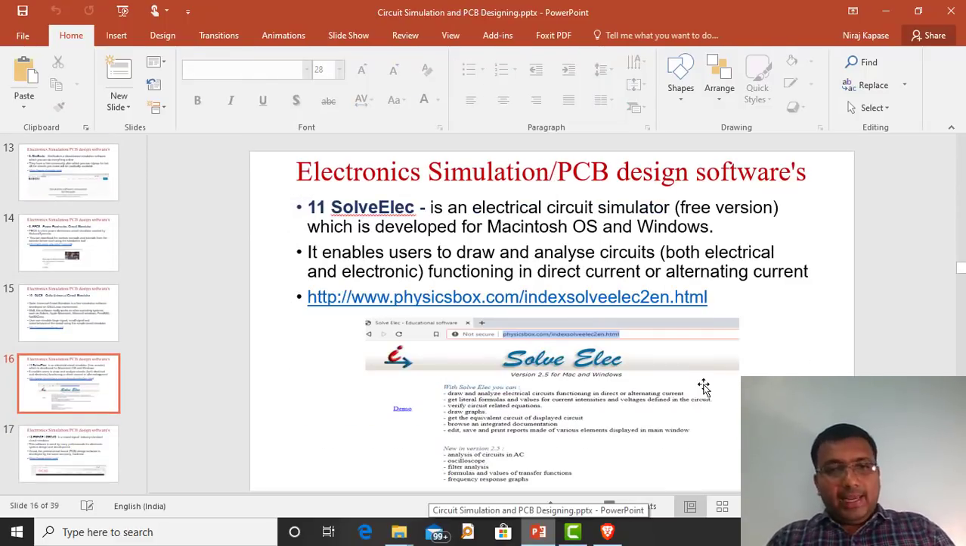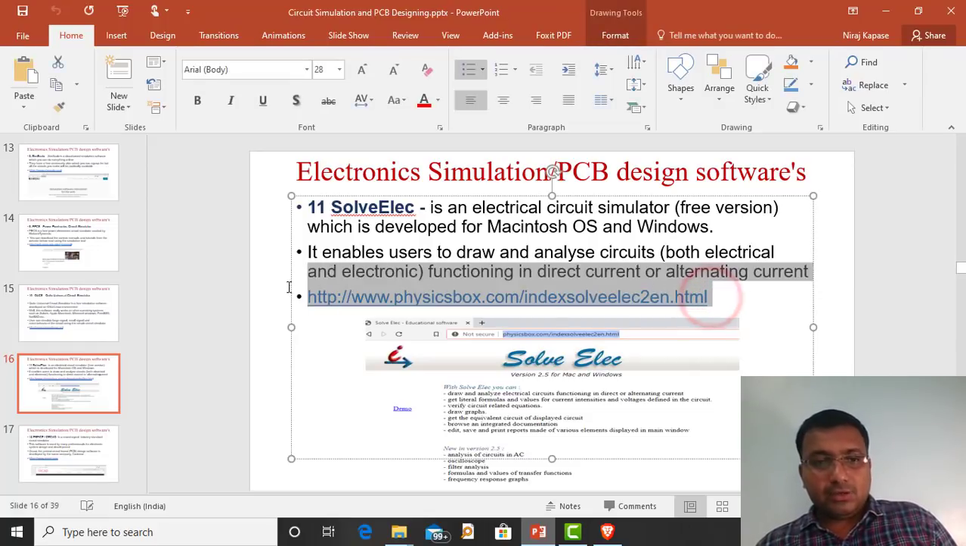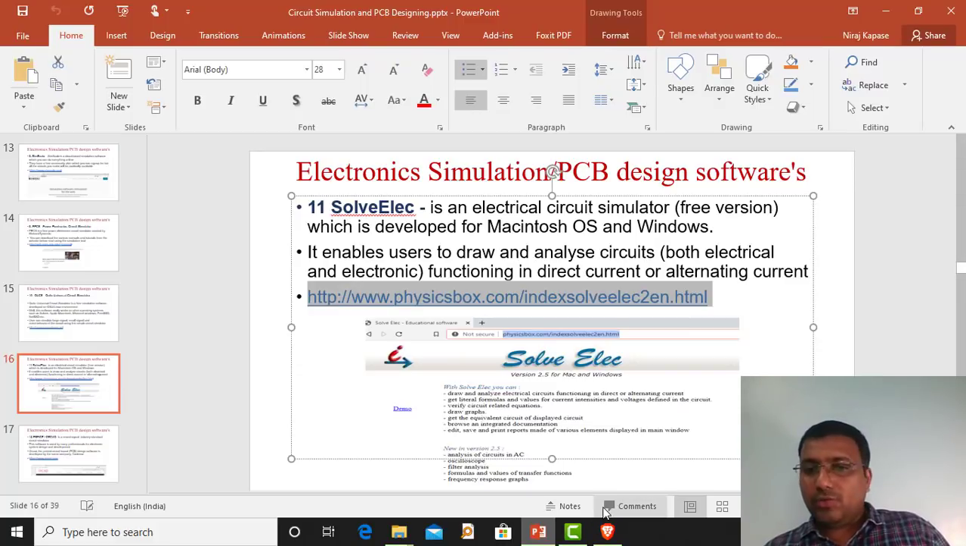Next is Solvilec. It is an electrical circuit simulator software. It's a free version which is developed for Macintosh OS and Windows. It enables users to draw and analyze the circuit, both electrical and electronic function in direct current and alternating current facilities. There is a website known as physicsbox.com, and on this website you will get Solvilec. This is generally for solving electronic circuitry or electronic problems.